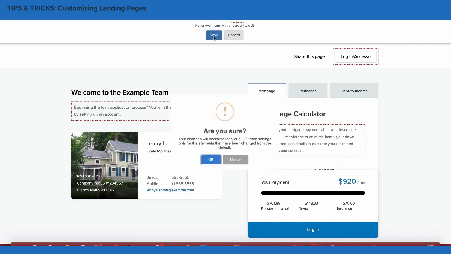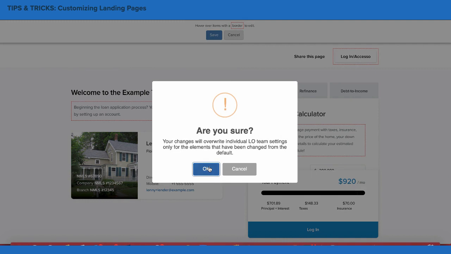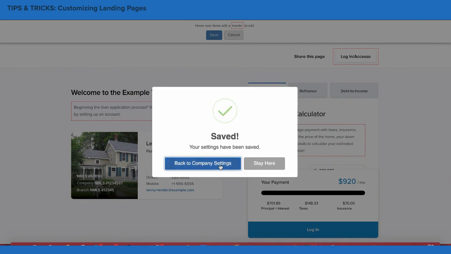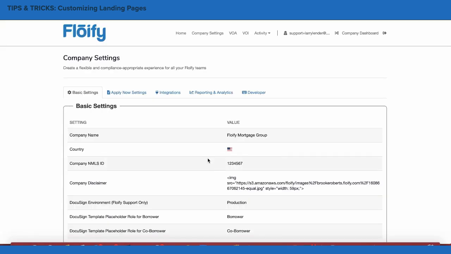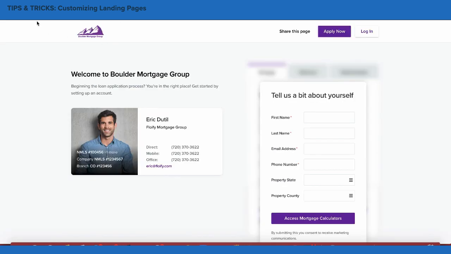So I'll go ahead and save my settings here and confirm. And we'll go back to our company settings. If I go to my landing page now and refresh, you can see that my login button has changed. So now both options are available there.